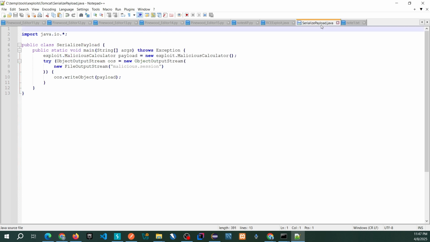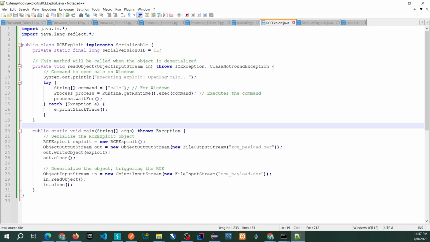The second class that I created is, since we are targeting a service that requires a session file with an extension .session, you need to convert the serialized file to a file with the extension .session. So that's basically what this class does. I call it malicious, but honestly it's not malicious. It just opens up the calculator. And you can also see it here.